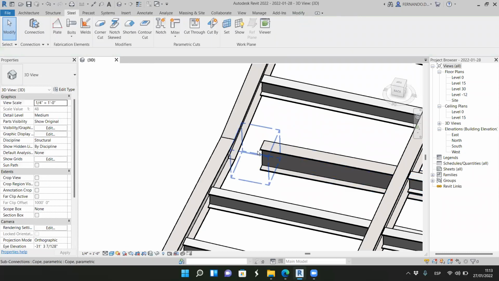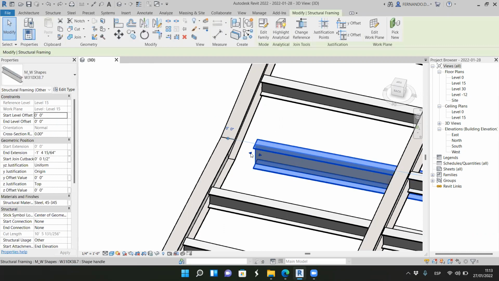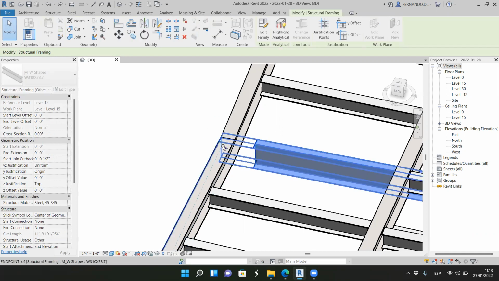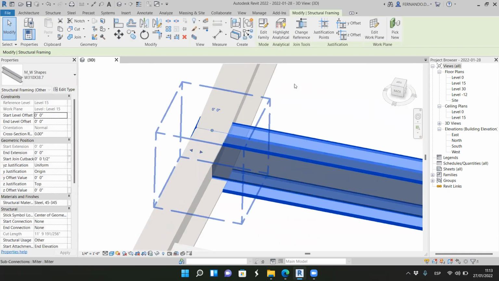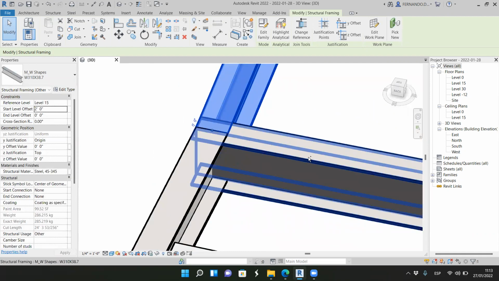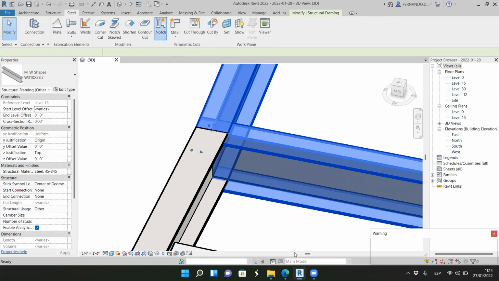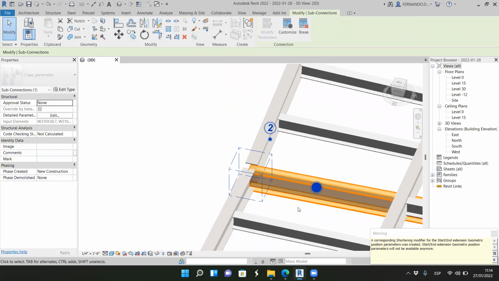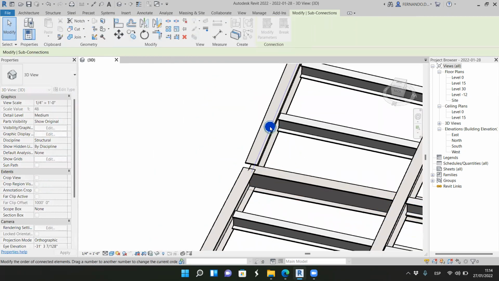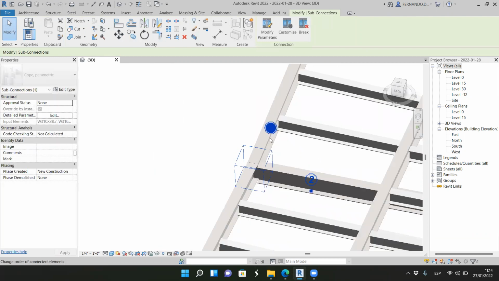So when we have the gap, first, before applying the notch, we have to extend this. So there should be an intersection. And when we do have the intersection, then we can apply the notch. That is not what we want. Number one. Okay.